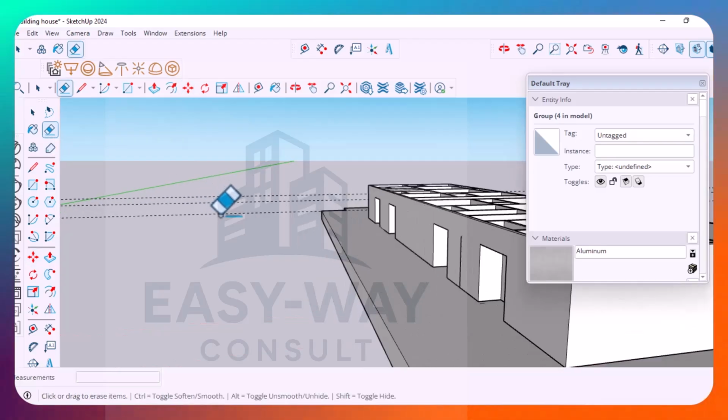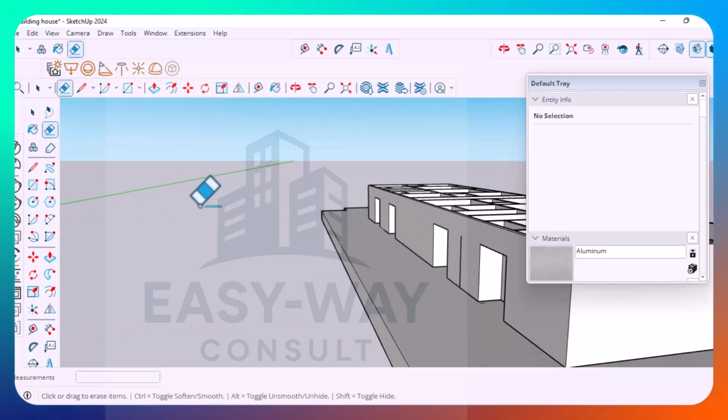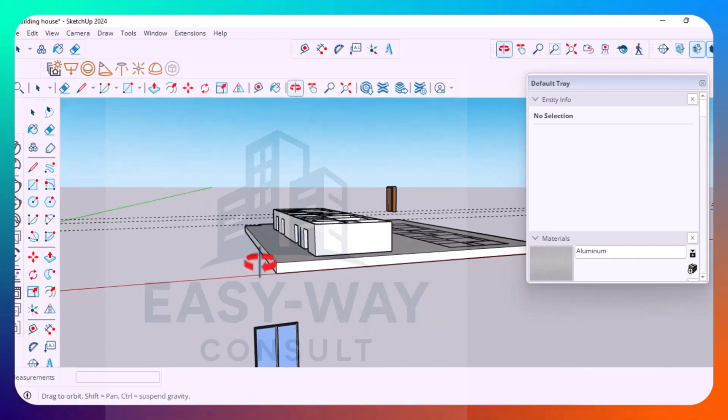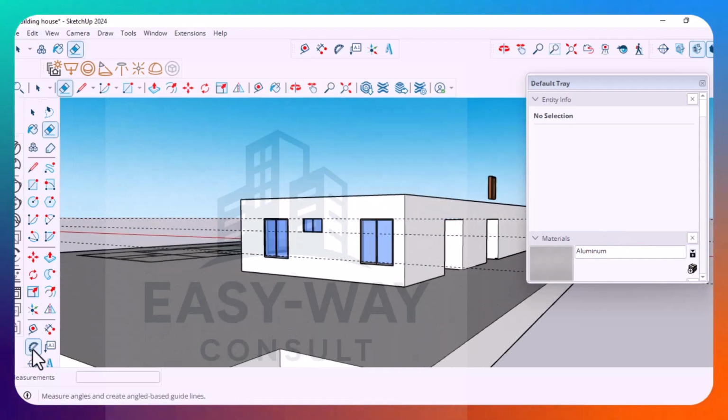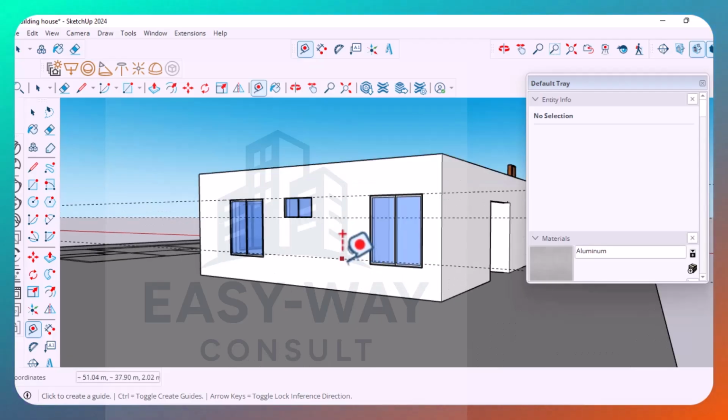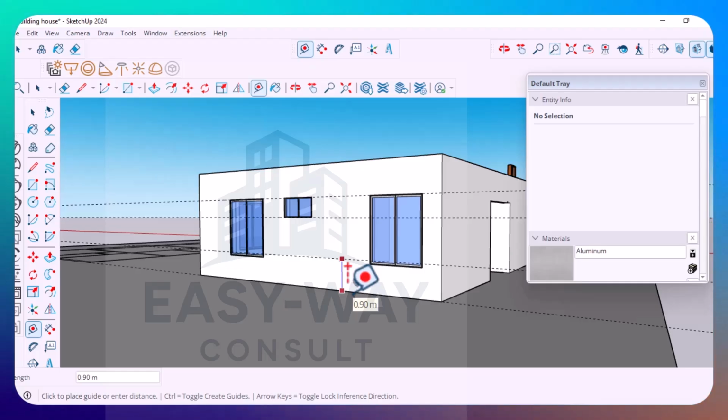Delete this. You highlight it and take the measurement from there. You know which measurement we need. So here to here. Here to here is 1.15. Here to here is 9 meters.